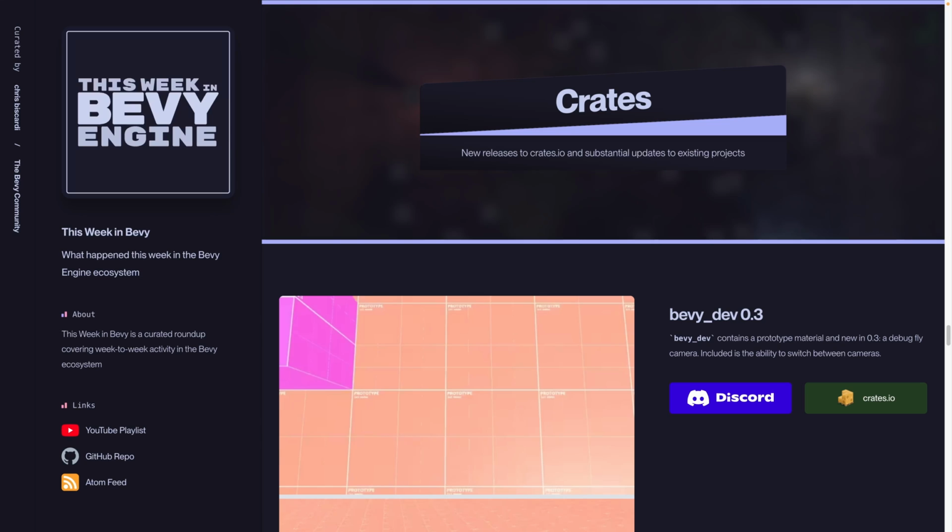And that's it for the showcases this week. We're going to move on into the crates. While there are many crate updates every week, we've chosen to show off only those that have substantial updates, as many crates get small bug fixes or small improvements every week.